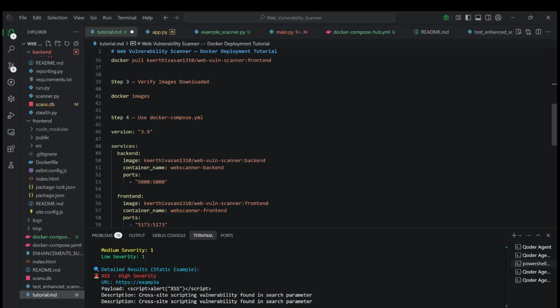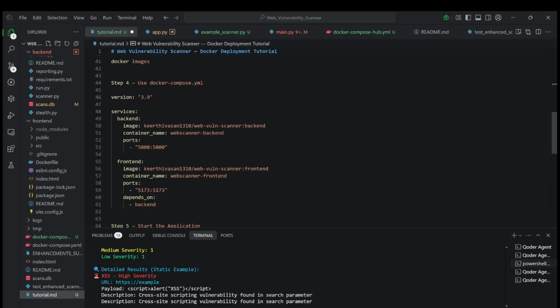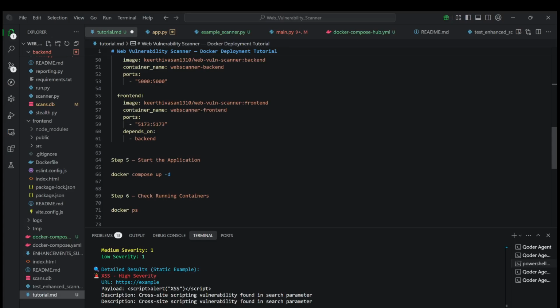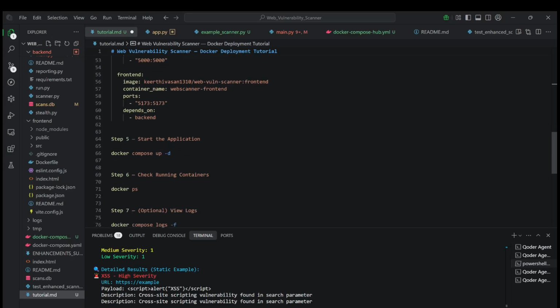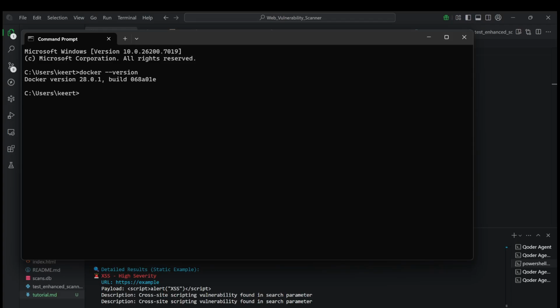Basically, this YAML file says that this particular backend, the web scanner backend, should run on this port, and the frontend on this port, 5173. All those things will be given, and you can start the application using the command docker compose up -d. Then step 6 is to check running containers, like docker ps. You can even do it here once again.